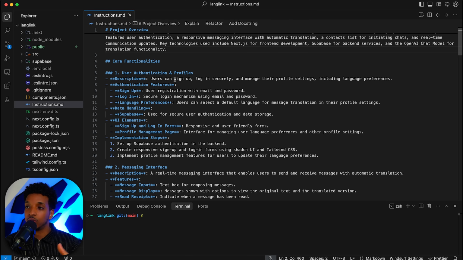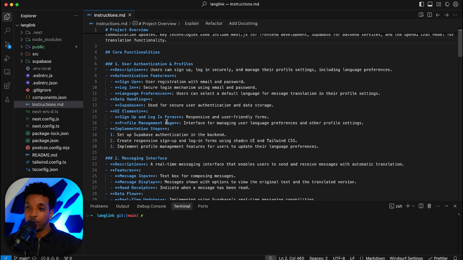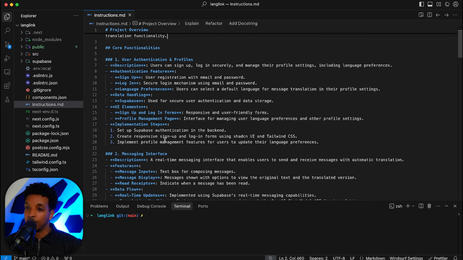So they want to sign up, log in, and manage their profile, with a profile management page for managing their preferred language and the profile settings. And yeah, just use Supabase to implement everything.